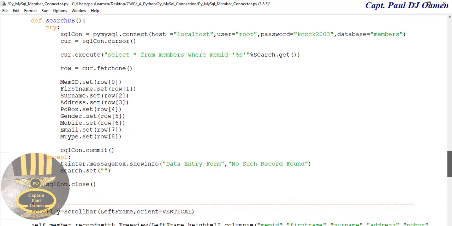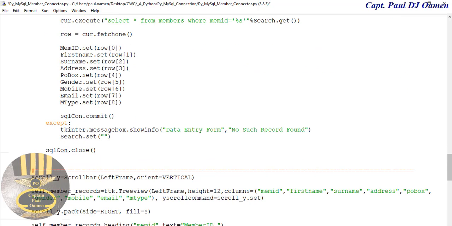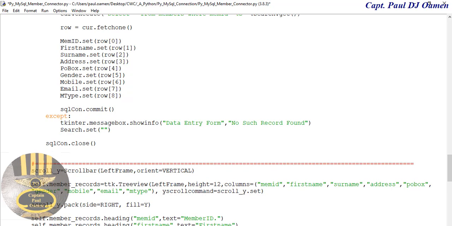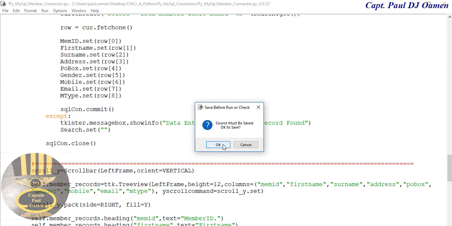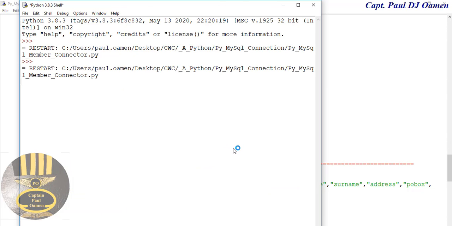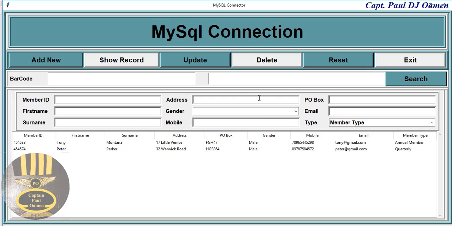Okay, maybe we should even try that out. Alright, let's just run that and see. Click on run. There. Since I've called the search db here, let's come in here and just enter one of these data in there. Let's go for 454 574 and click on search. There we go. That is it.